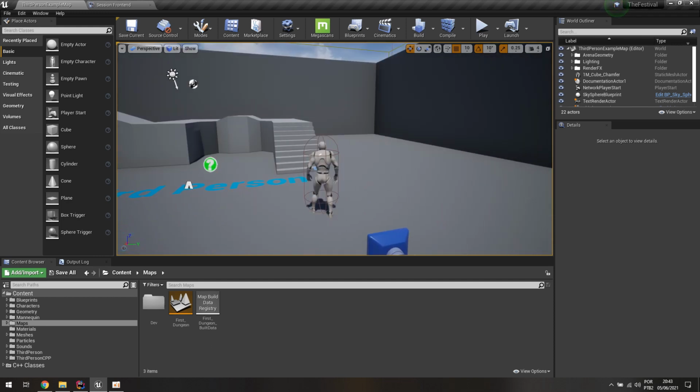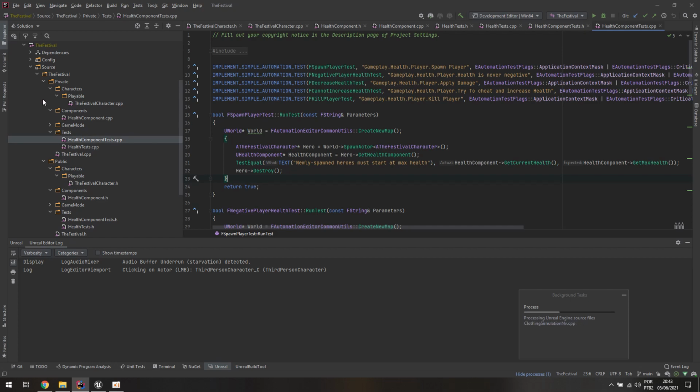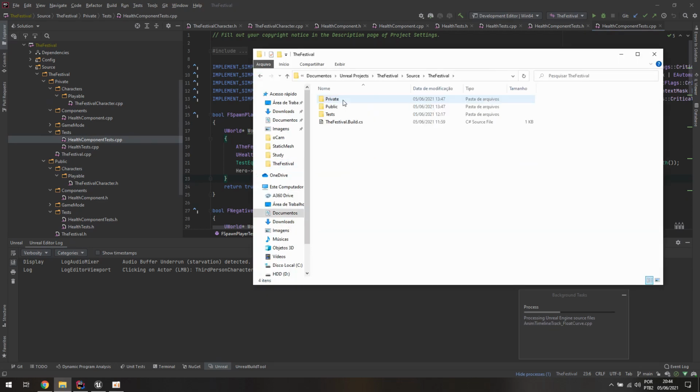Right now, let me show you what I have inside the project itself. In the source code I have a test folder, which is where I'm gonna store the tests for my project. I have game mode, components, and character folders. The game mode is the one that comes by default whenever you create a C++ project, but I organized the header and CPP files into public and private folders, so they're more organized and less messed up than they were before.